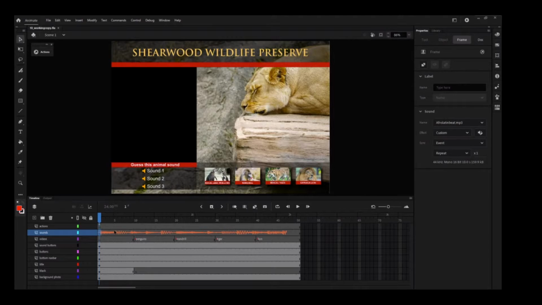Select the first keyframe of the Sounds layer. If you want to delete the sound in the timeline, in the Sound section of the Properties panel, choose None from the Name menu. However, don't actually choose None for this part of the lesson because you'll want to keep it. To change the sound to a different sound, choose a new sound file from the menu.